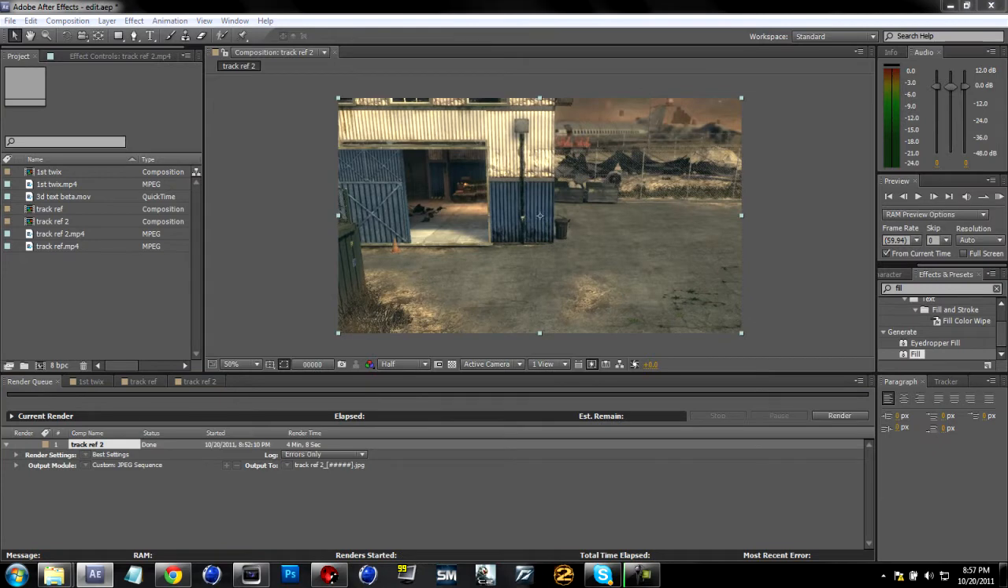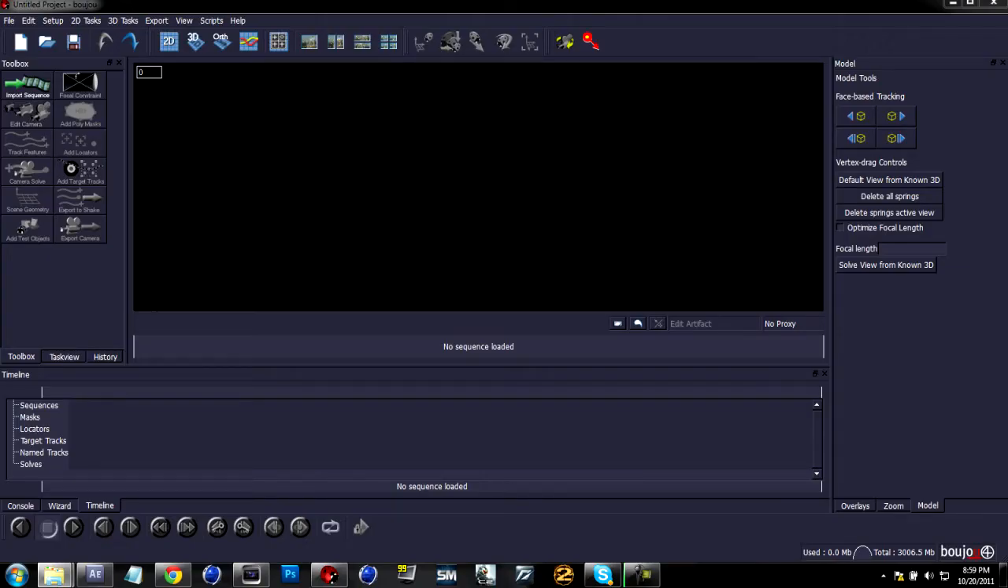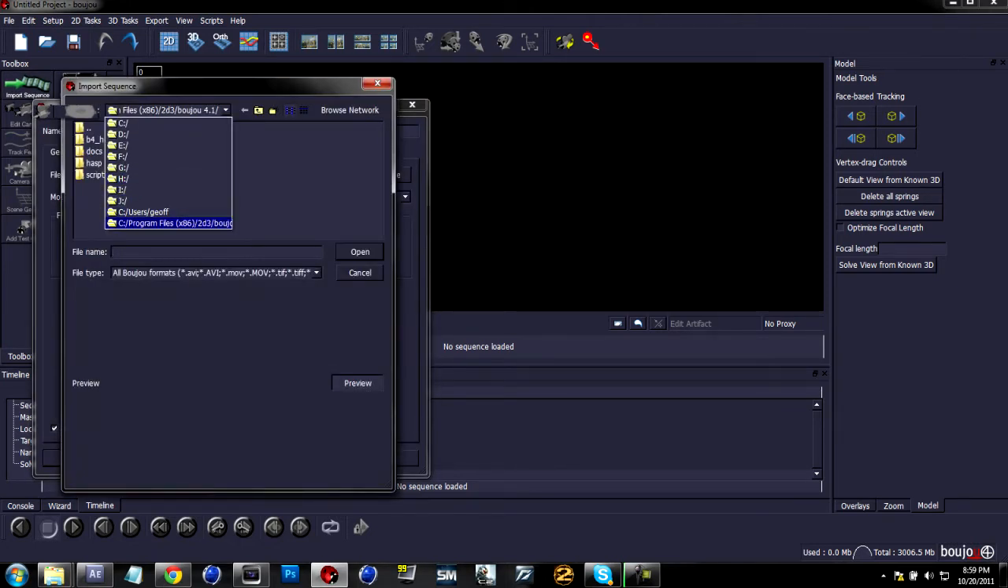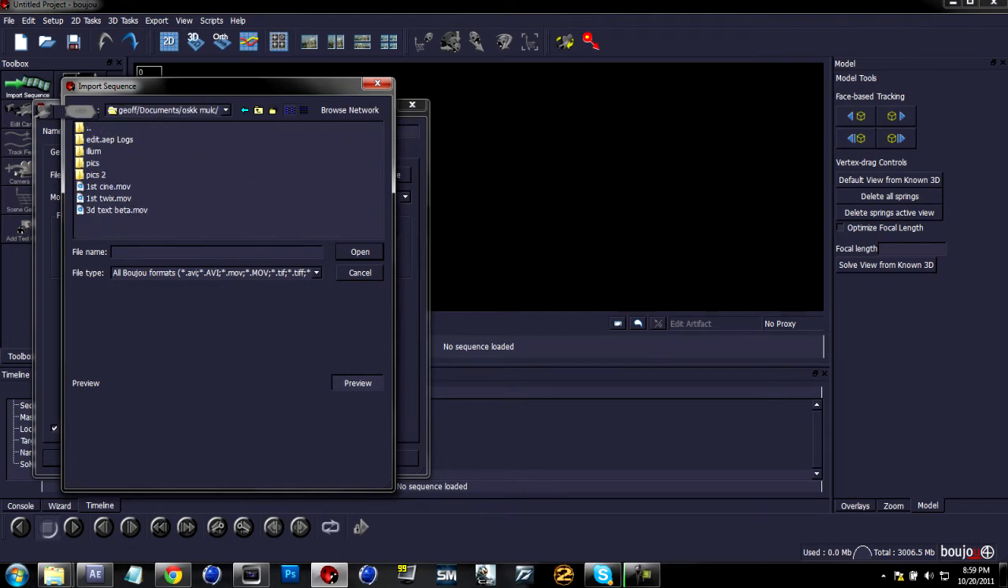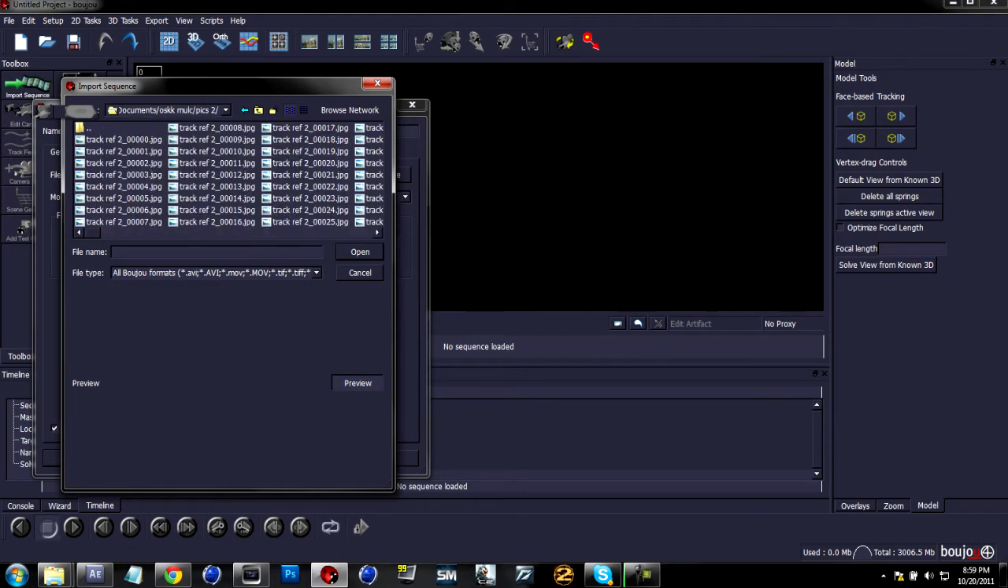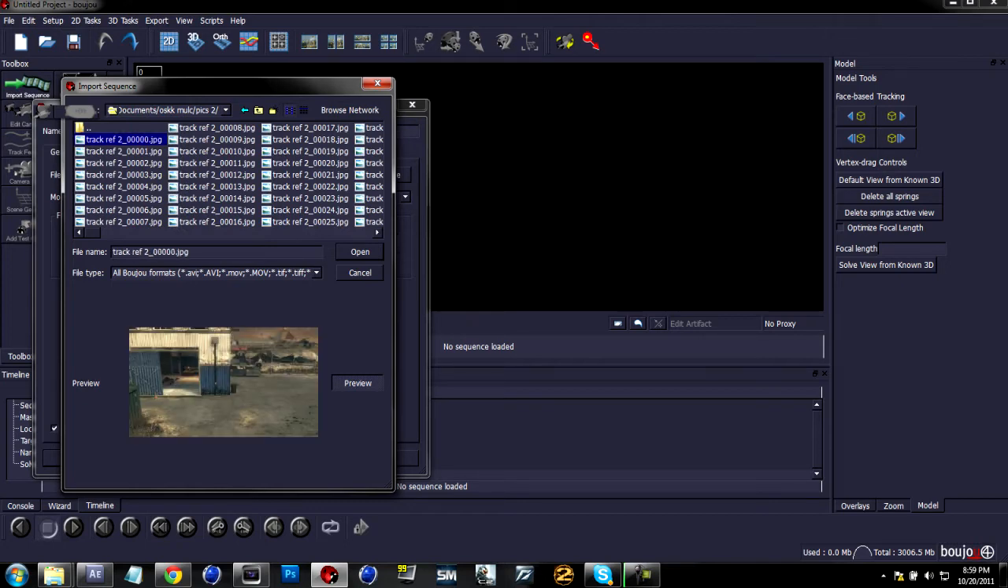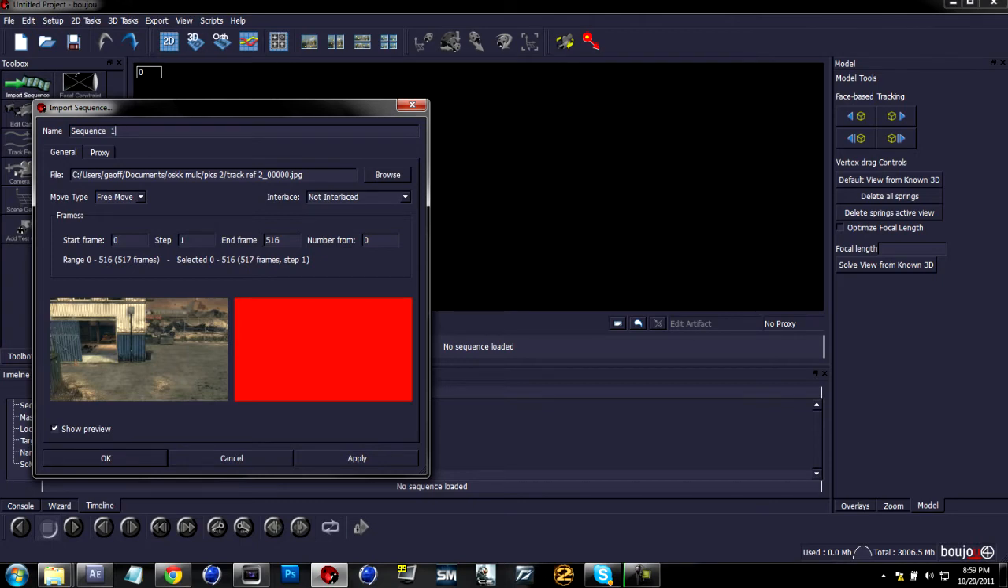Okay, let's open up Boujou now. I'm using 4.0, but you can go ahead and use 5. Alright guys, once you get Boujou open, let's hit import sequence, and let's find where we saved this. Right here, pics 2, and click on your first image, hit open, and hit apply.